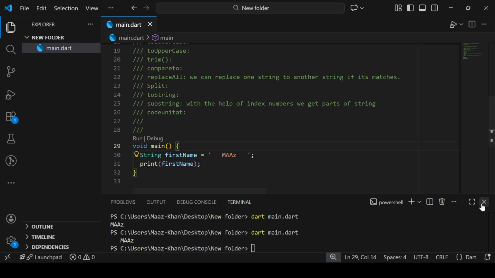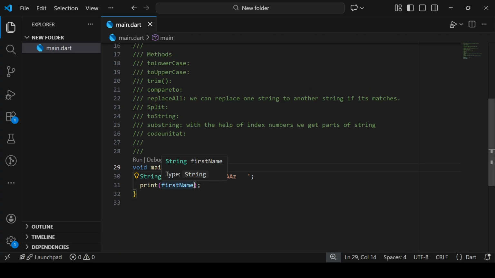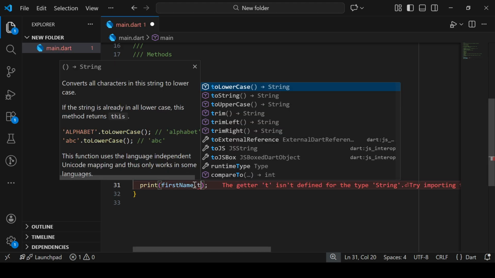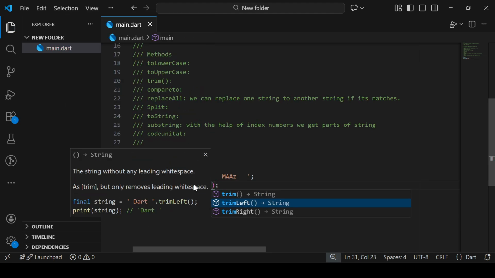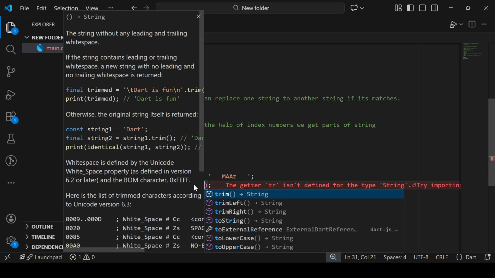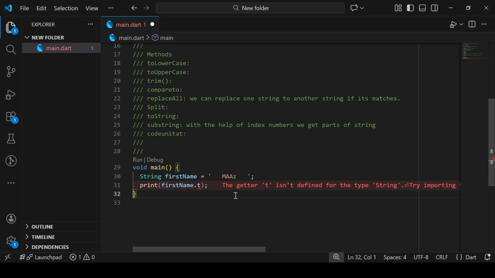Another one is you can also use trim for the left side and also for the right side. You can just try it on your own.